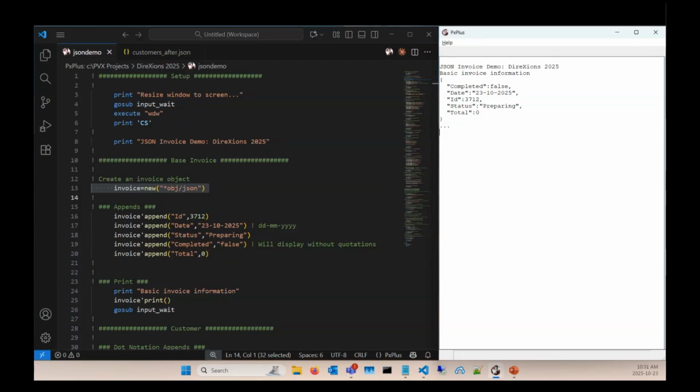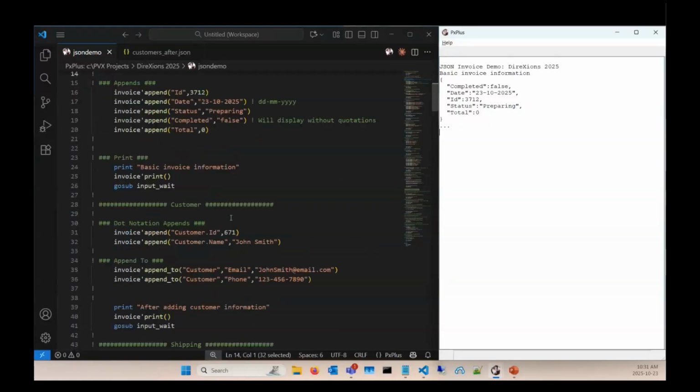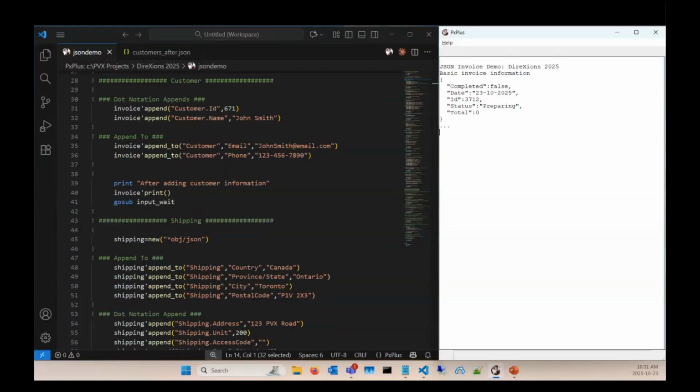So next, we'll also add some information about the customer. Here we append data in the same way, but with two different methods. First, we use dot notation to add an ID and a name to a customer sub-object. Secondly, we append an email and phone number to our customer sub-object by using the append to function. And as we can see on the right, this is what printing the invoice object after adding this information will look like. So now we can also add our shipping information.